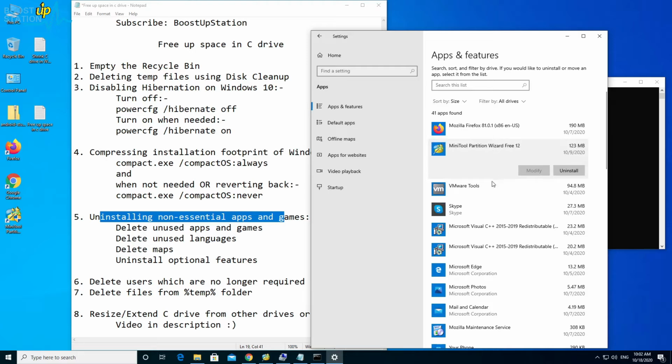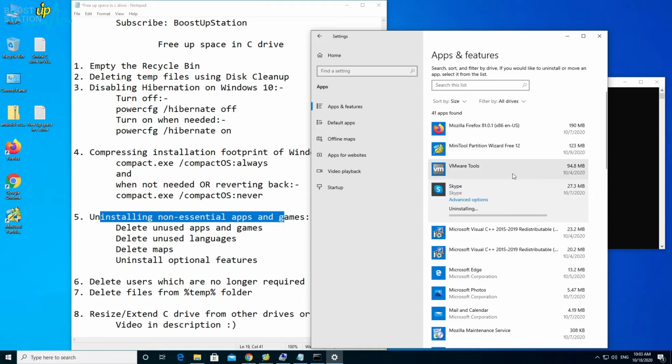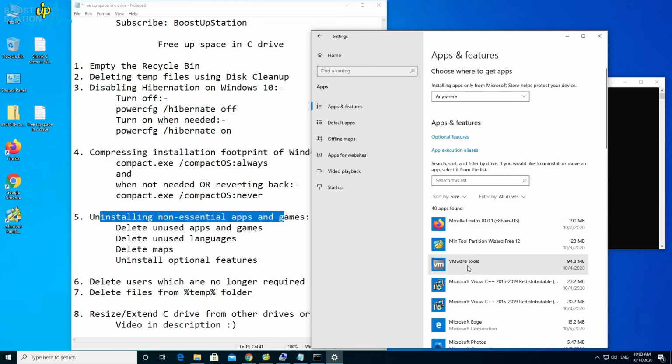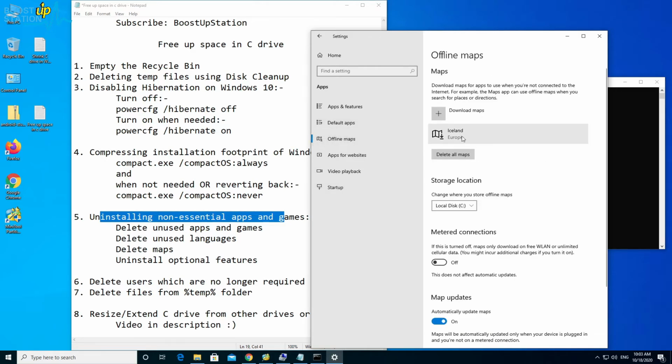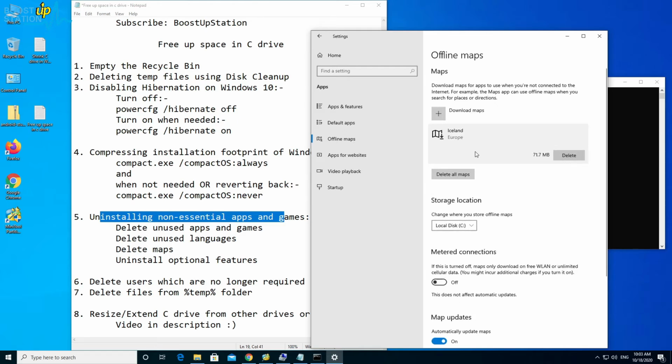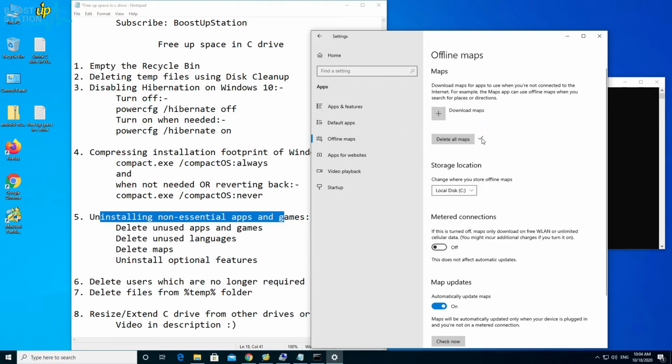So now I want to uninstall this Skype also. I don't need it. Uninstall. Same you have to do for all the apps which you don't want. And that's it. These are the apps which I wanted to uninstall. Now you can go for the offline maps here if you want to uninstall any offline maps. So you can see that I have downloaded this map. I don't want this. So either you can just click on this and delete, or if you want multiple maps to be deleted, just click on delete all maps and click on delete all. And all maps have been deleted.